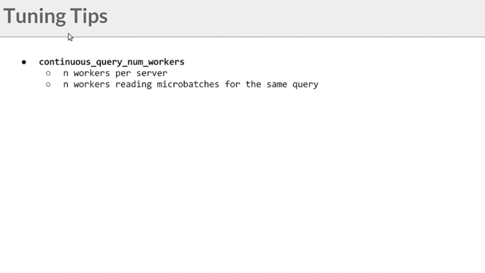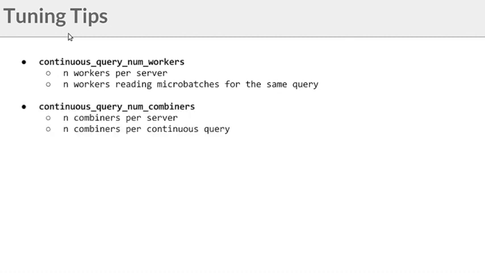The first one is continuous_query_num_workers. This controls the number of worker processes that can be reading from the stream buffer, essentially. The other one is num_combiners. These are the processes, the second part of the internals that we talked about, doing the incremental updates. This is the number of processes that can be doing that in parallel.